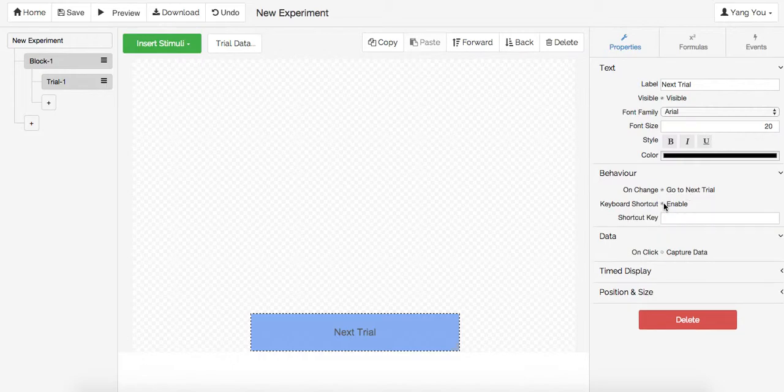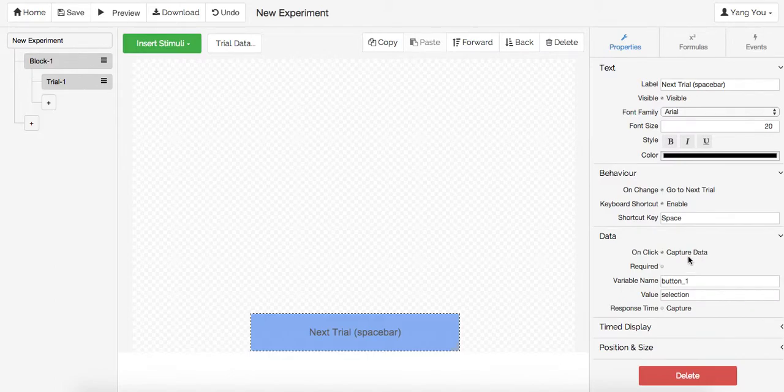One of the things that we can do that's unique to buttons is enabling a keyboard shortcut or a key press. So let's just use the space bar for simplicity, and I'll go back to the label and add a space bar in parentheses to indicate to the participant that there are two ways to use this button. There we go. And on the data side, we can capture reaction time to the millisecond. Just click capture here and it will automatically capture.